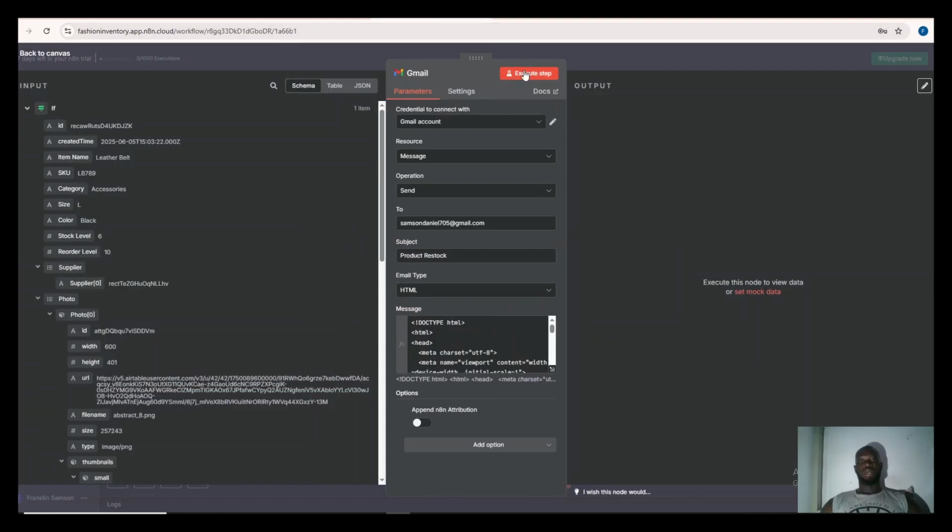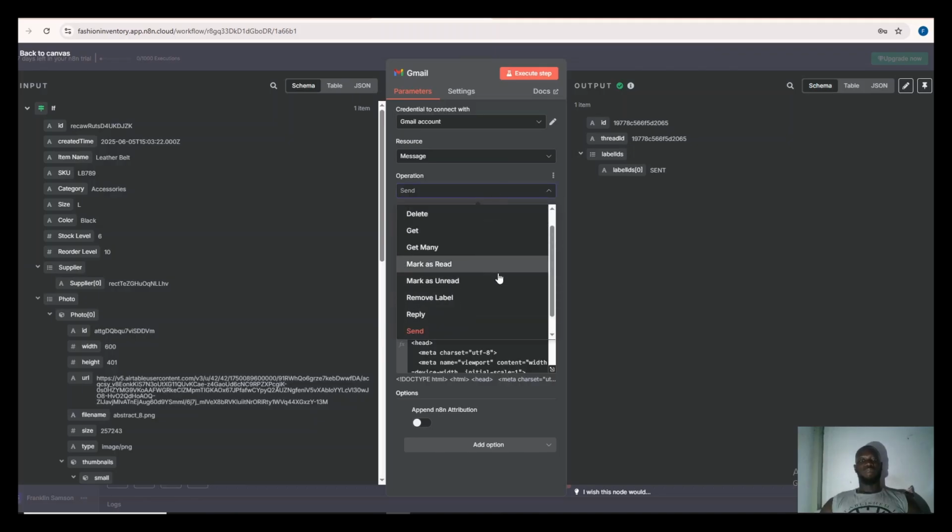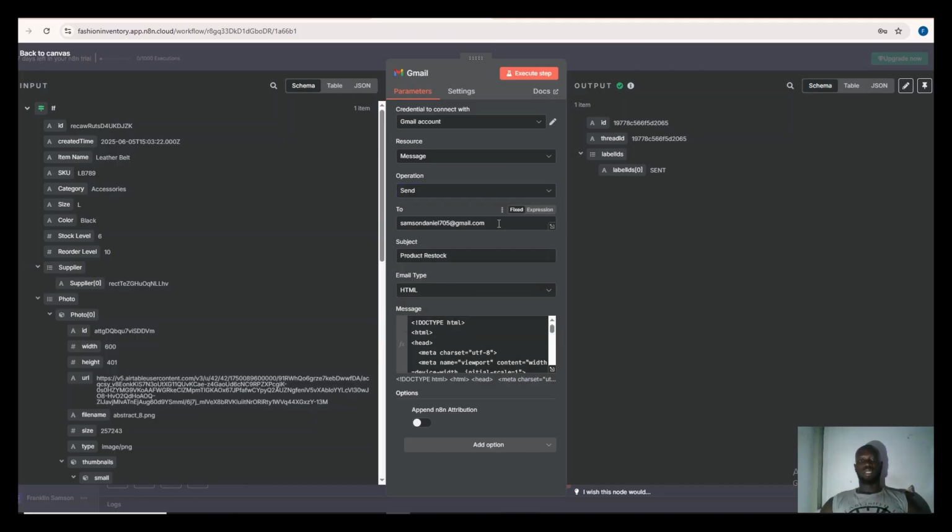So then I send a message. It's not actually complicated. You just log in to your Gmail account and sign in. The message we are sending, the operation is send. We're not deleting, we're not updating, we're sending. But there are different things you can choose. You can mark as read, you can reply, but we're sending information. So this Gmail, that was the one I chose.